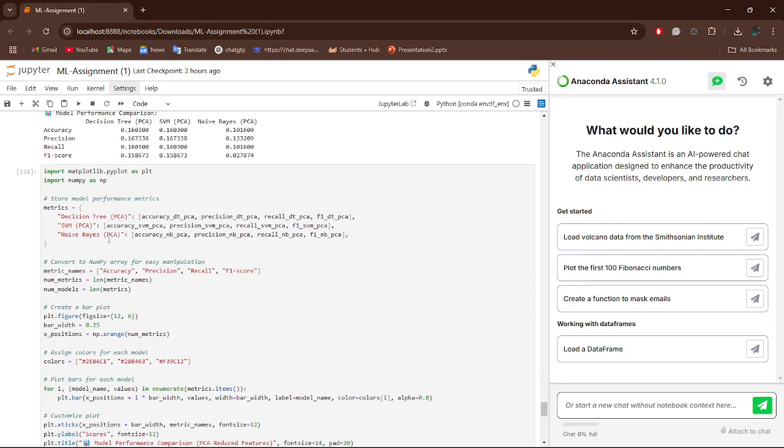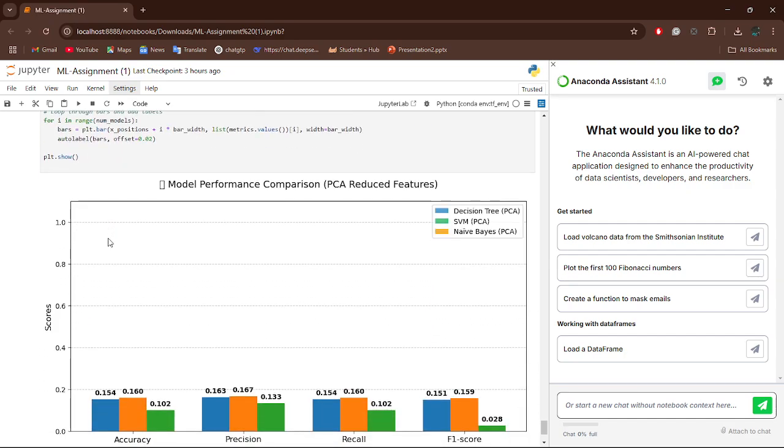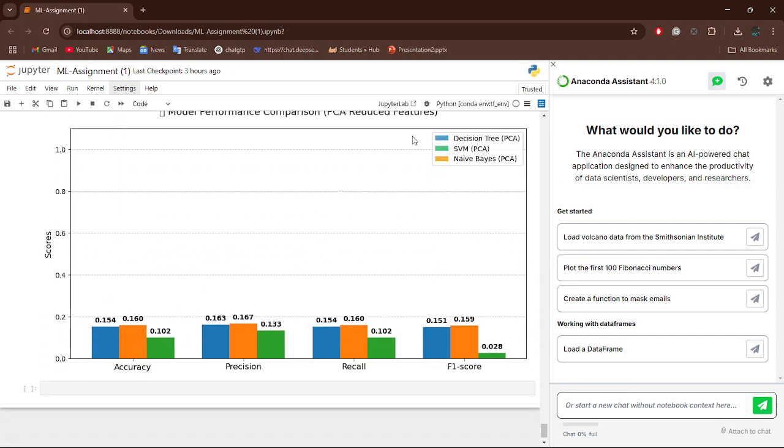Thereafter we go for the visualization of the comparison. Here in the comparison, blue represents the decision tree PCA, green represents the SVM PCA, and the last one represents the naive Bayes PCA. So here is my code.